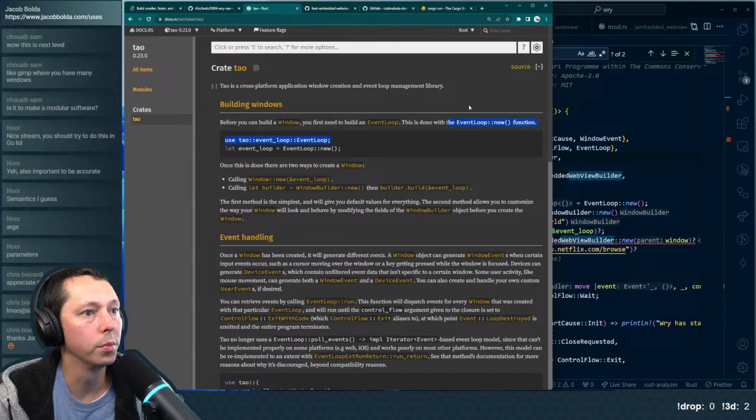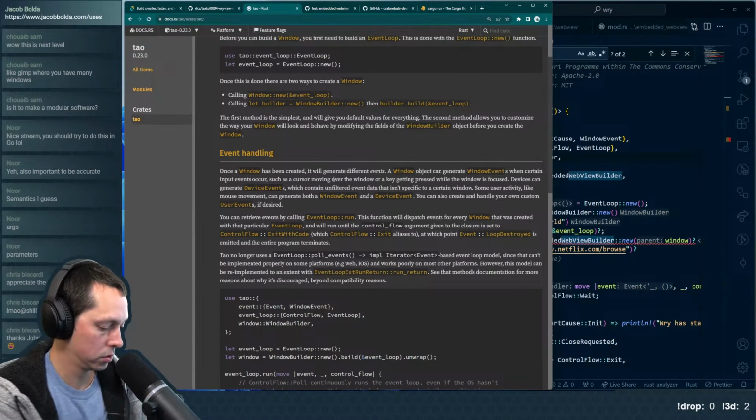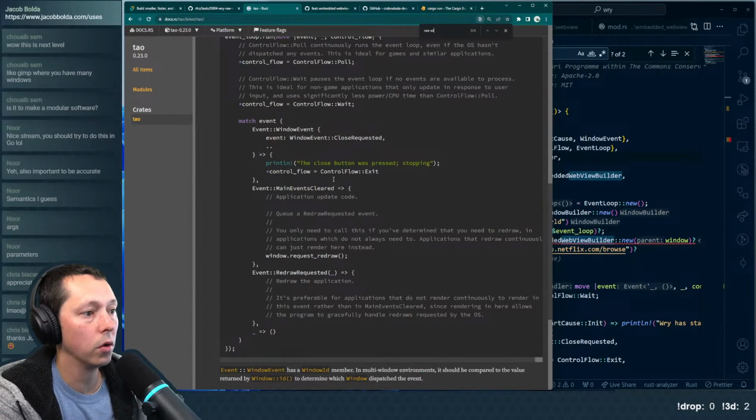So you needed an event loop. You do an event loop new, and then you have a window builder. And window builder, once the window has been created, it'll generate different views. So can we say raw window? Is there anything with raw?